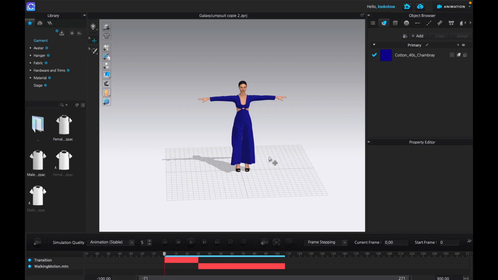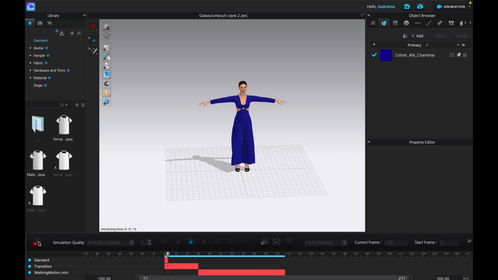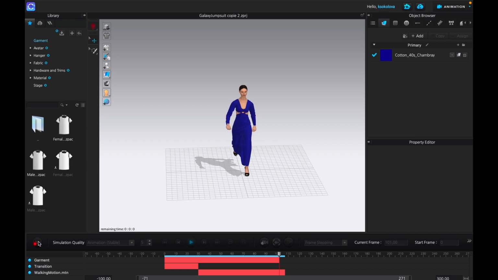We'll need to simulate the garment movement for it. So we will use this button. Just click on it. And you see the simulation is going. You may need to do it several times if it's not working very well with the garment. Maybe you'll need to adjust the garment, maybe freeze some parts. Maybe just retry the simulation multiple times.